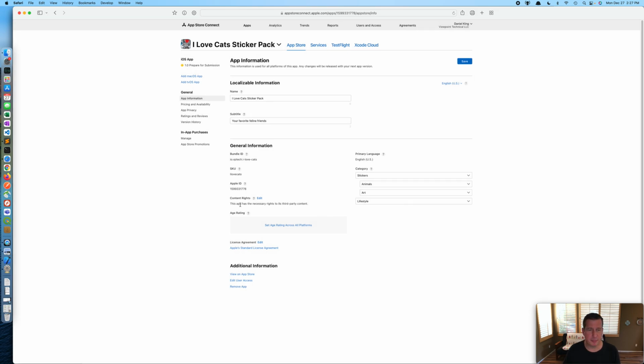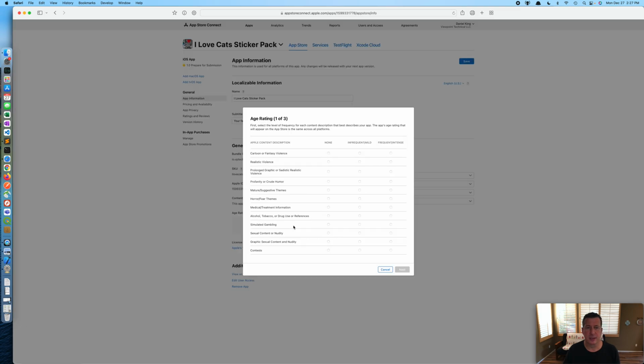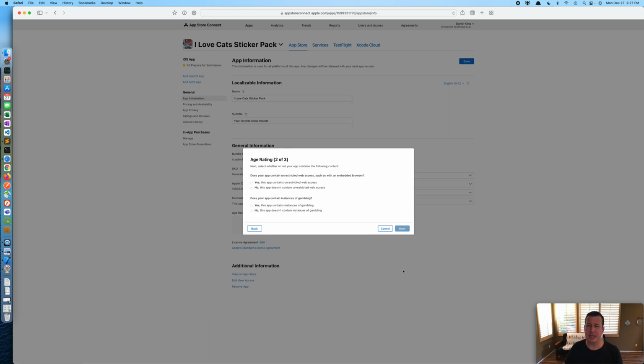And then under age rating, we have to answer this questionnaire about whether our app has none, infrequent, mild, or frequent/intense depictions of all these things. So in my case, it's none to all of them. There's no cartoon or fantasy violence. There's no realistic violence. There's no prolonged graphic or sadistic realistic violence. No profanity, no suggestive themes, no fear themes, no medical themes, no alcohol, drugs, no gambling, no nudity, no graphic nudity, and no contests. The answers to these questions help automatically categorize the age rating for our app.